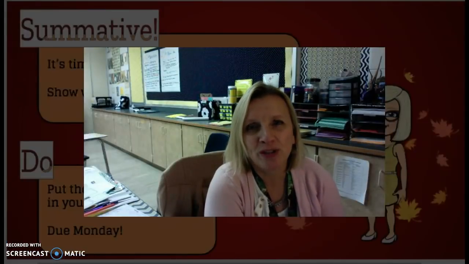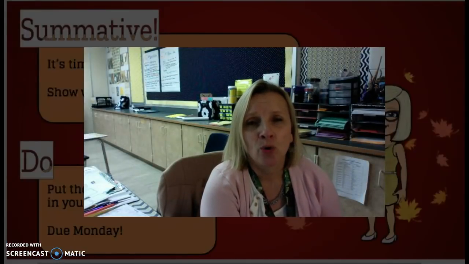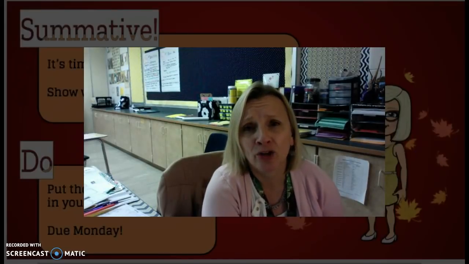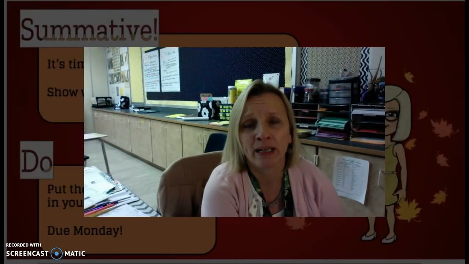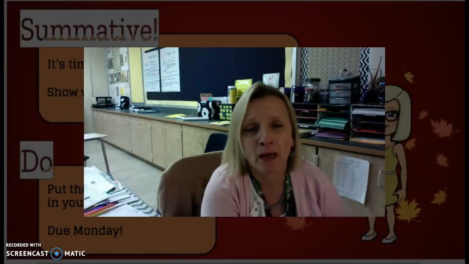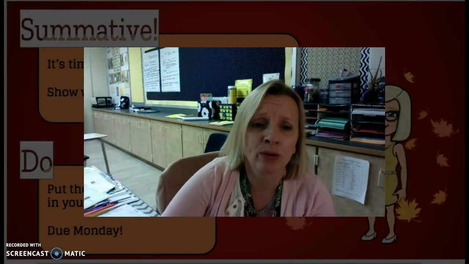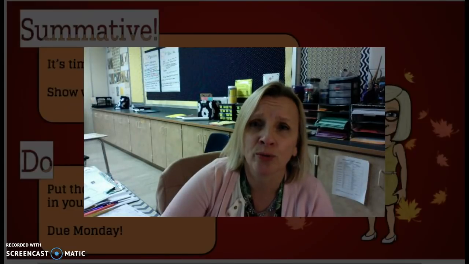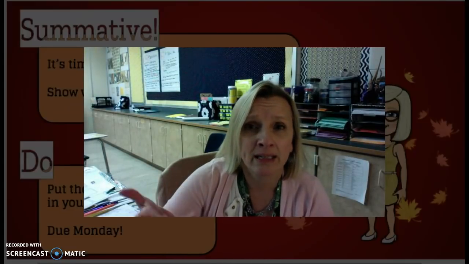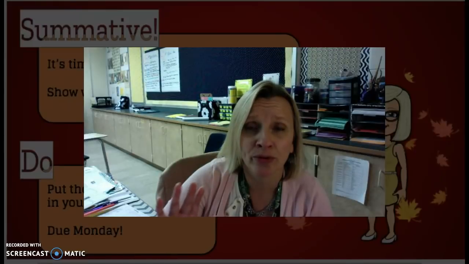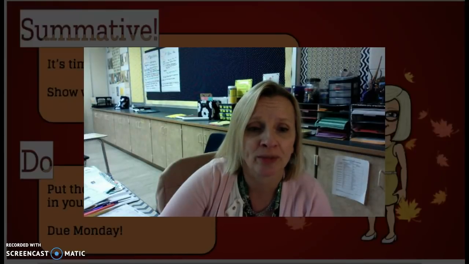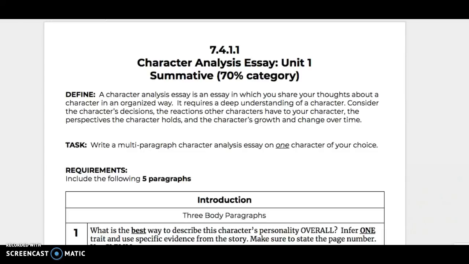So you're going to be choosing between two options. One of them is a character analysis essay, and the other one is a poster, kind of a body poster. So I'm going to be showing you the two different types, and I'm going to talk to you about each of them in depth. So it's important that you listen to both types before making your selection. The first option you have is the character analysis essay.